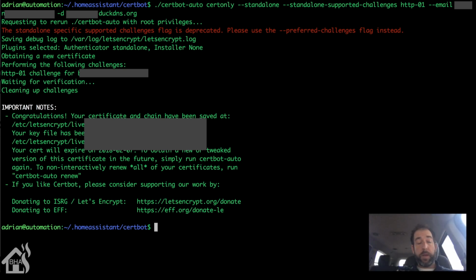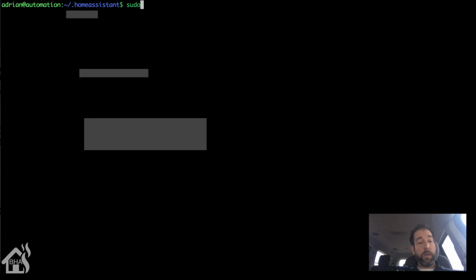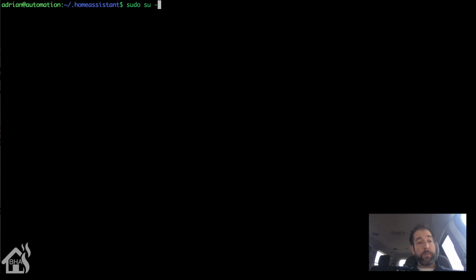So now we have our cert downloaded on our machine and configured. So let's go ahead and see what that looks like. I'm going to switch over to root, so I'll do a sudo su dash. And then all these are stored in the Let's Encrypt folder. So let's do a cd /etc/letsencrypt.